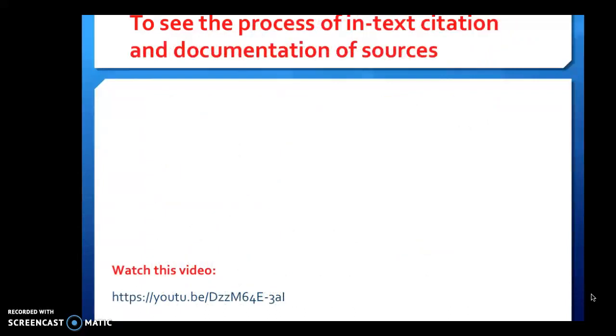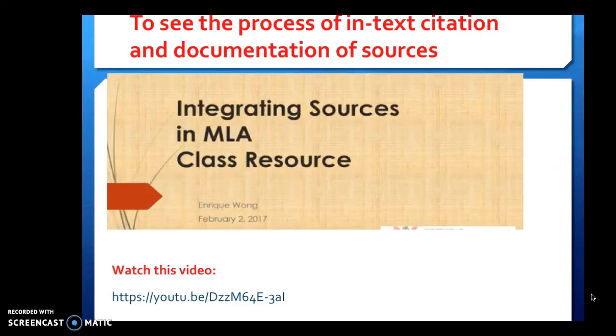Then we also saw that for the process of in-text citation and documentation of sources, I recommended a video that I recorded for you, and this is the link to the video. You're going to find the link in the news section as well. In this video, I give you the full process of integration of sources in MLA, and I pay special attention to the signal phrase and to the relation between the signal phrase and the parenthetical information in your text.